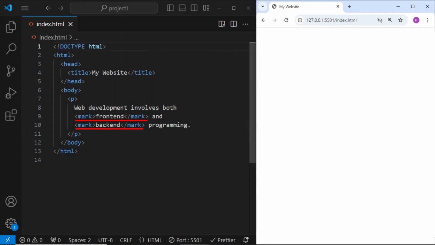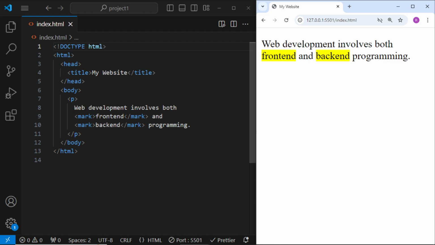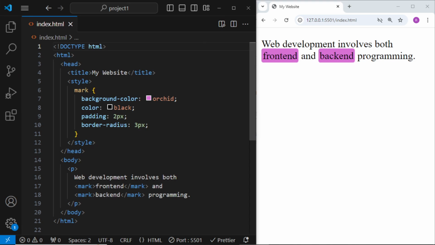The mark tag is used to highlight text, typically to indicate relevance or importance in a section. When the text inside the mark tag is displayed in the browser, it usually has a yellow background by default, resembling the effect of a highlighter. This tag is useful when you want to emphasize certain parts of the text, especially in search results or when displaying important information. In this example, as we can see, the words front-end and back-end are highlighted using the mark tag. Further, we can change the default style of the mark tag using CSS.